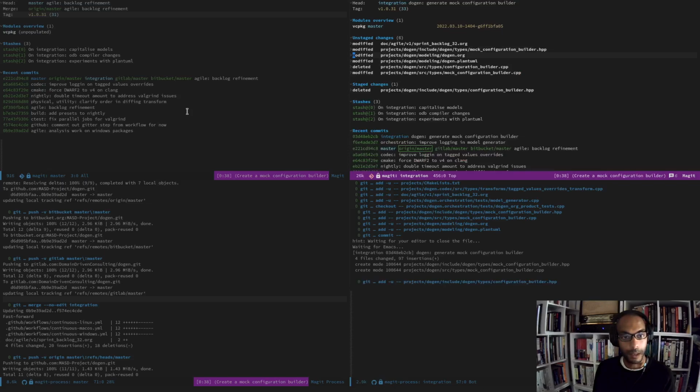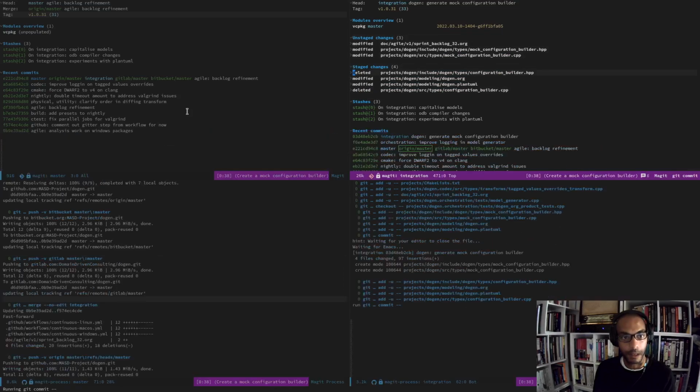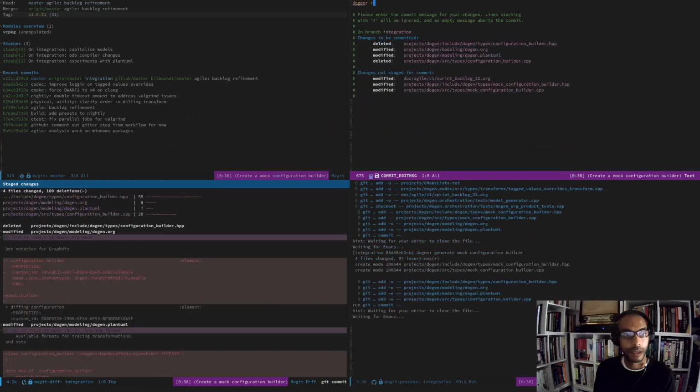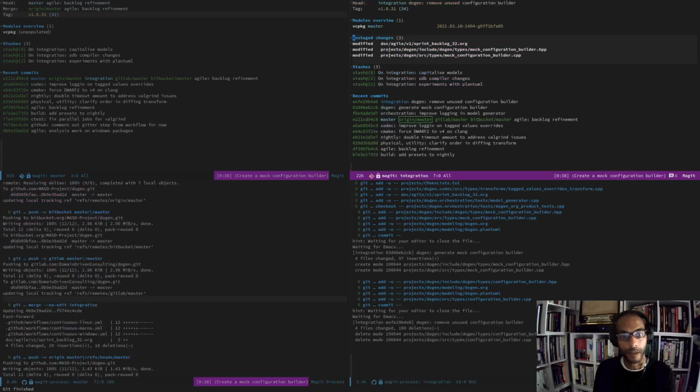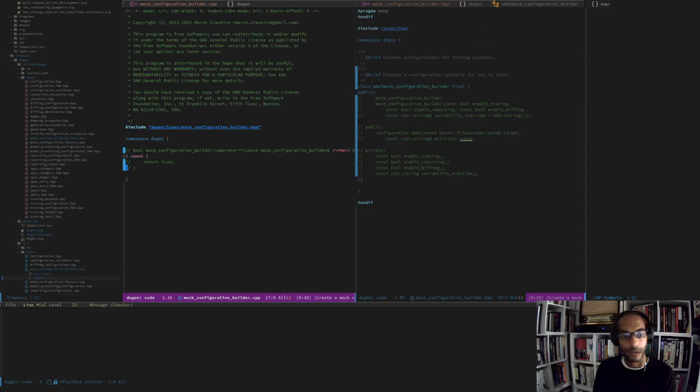Can ignore that guy. Can take that guy, take that guy, and take that guy, and say Dogen remove configuration builder. So remove unused configuration builder. We probably had this for other reasons, but since we now have a mock one, we can just get rid of it. It's just nothing is breaking. We call that. That looks good.